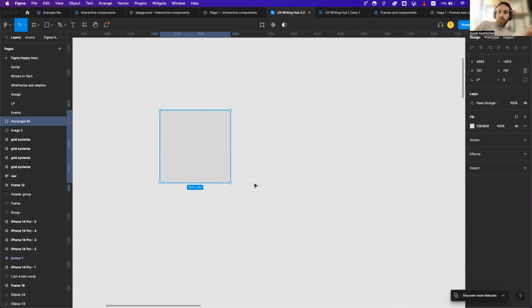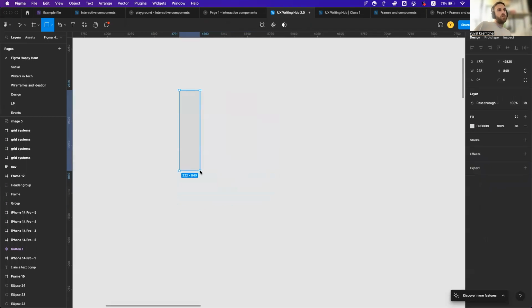I will also mention the PC shortcuts. It's the same so far. Whenever I say command for Mac, it will be control for PC, just for you to know. So R, like that.